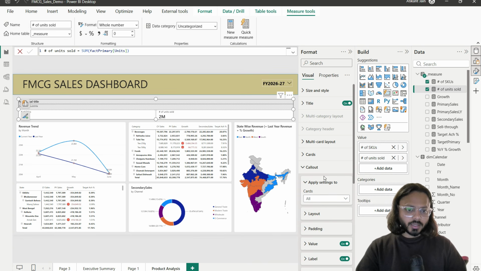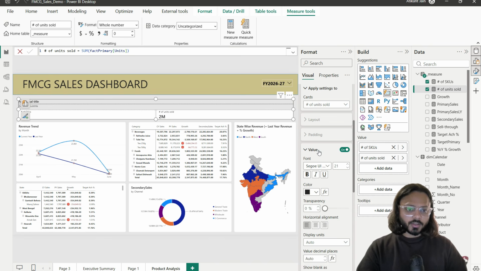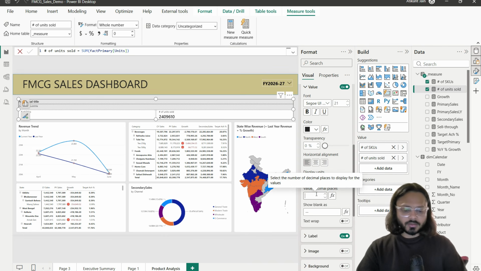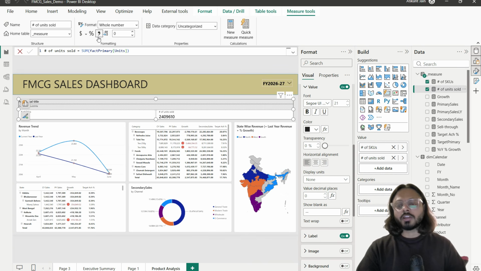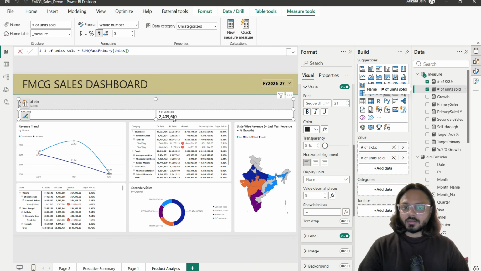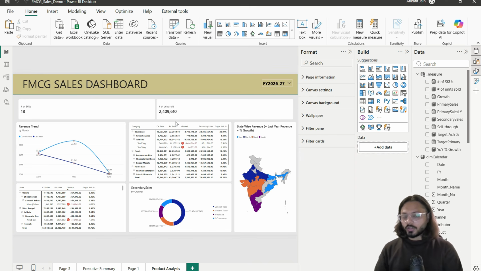So in 2 millions, let me change the value in callout. So you have to go to callout for value change. In cards, I have to go for units sold, and in value go for none, and no display in it, and from the top click on the comma so that we can have 1000 separator. So we have somewhere around 24 lakh 9,000 units sold, and now we have number of units sold.